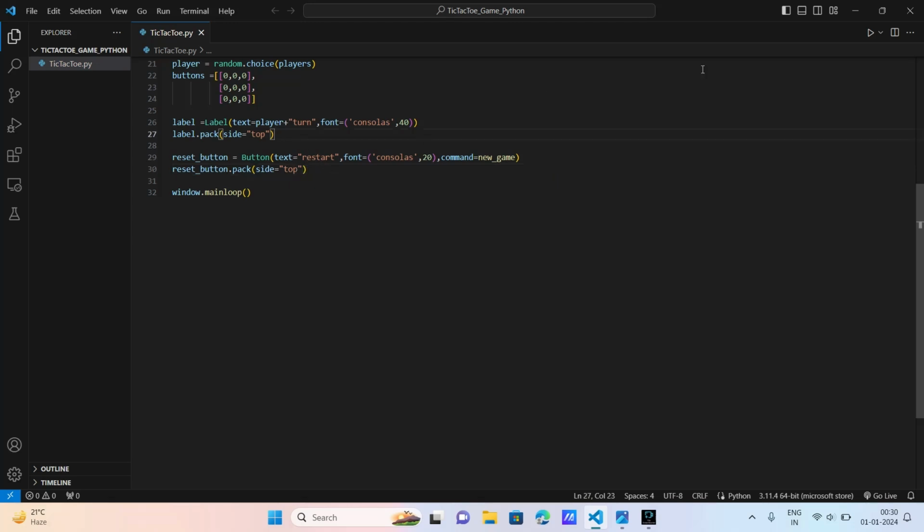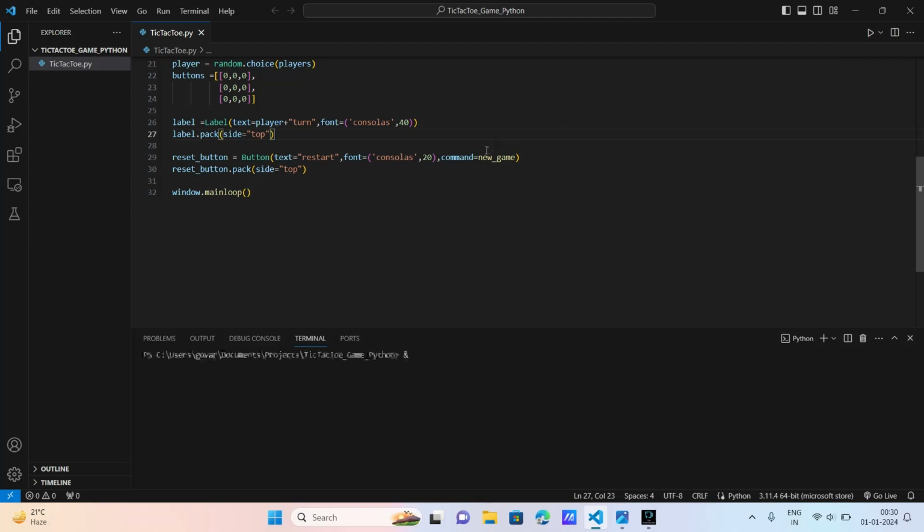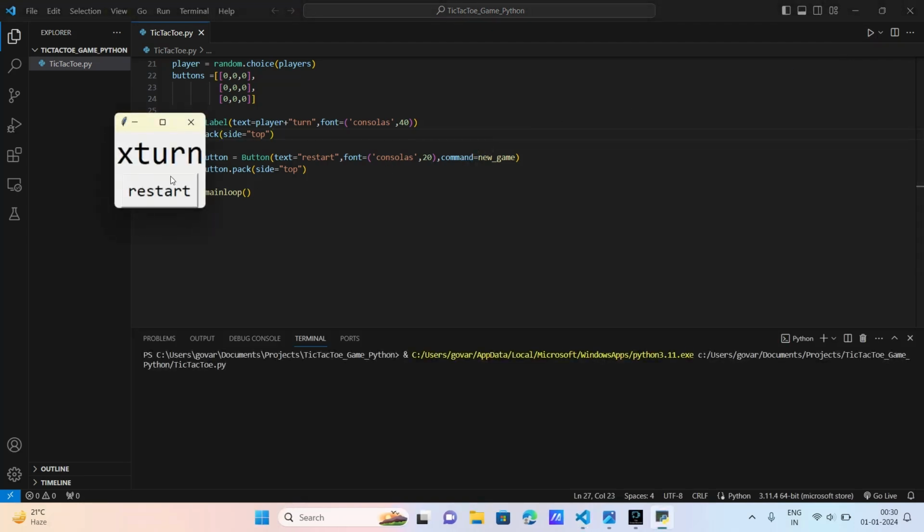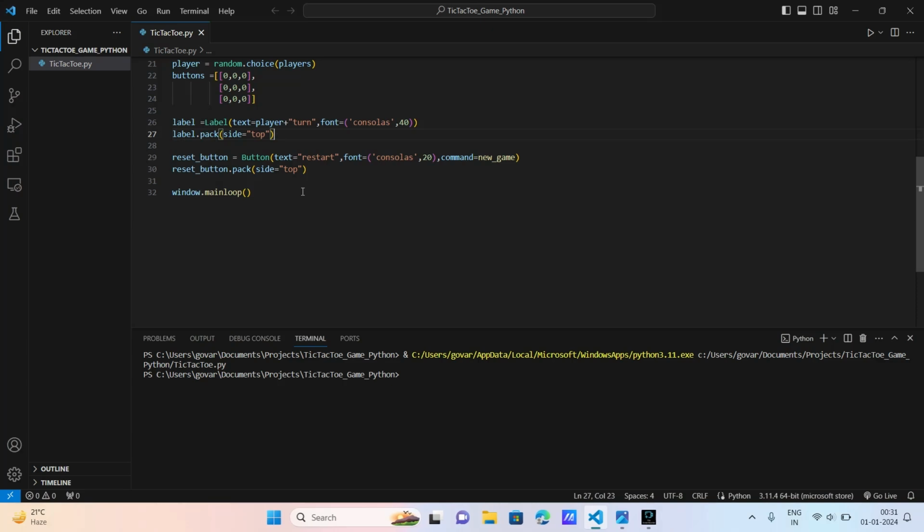Now let me run this and see, here you can get a reset button on the screen. If we click on this button, nothing will happen because we didn't write code for this restart button. What will happen after clicking on that button? We didn't write code until now. We'll write it further in this program.